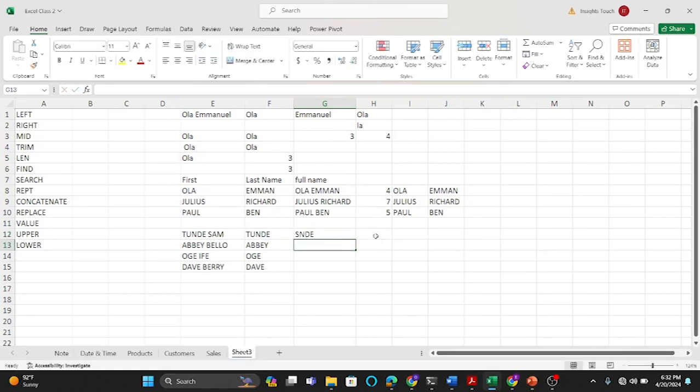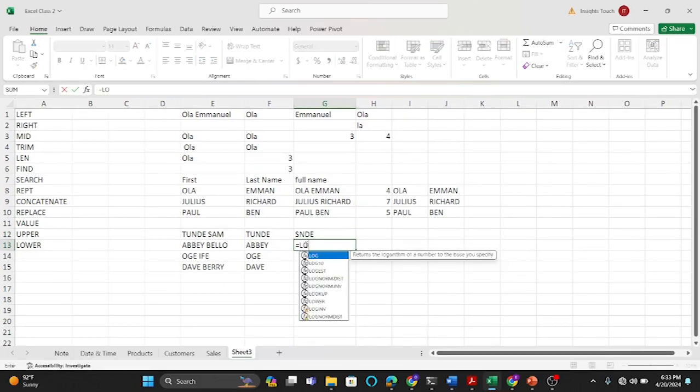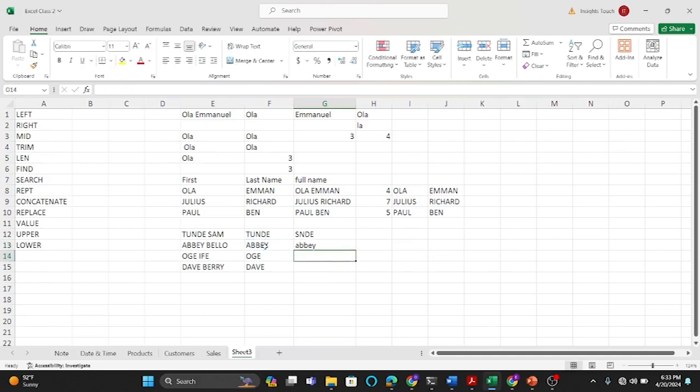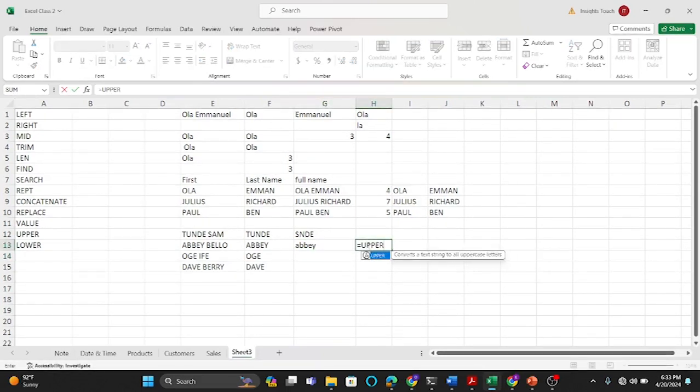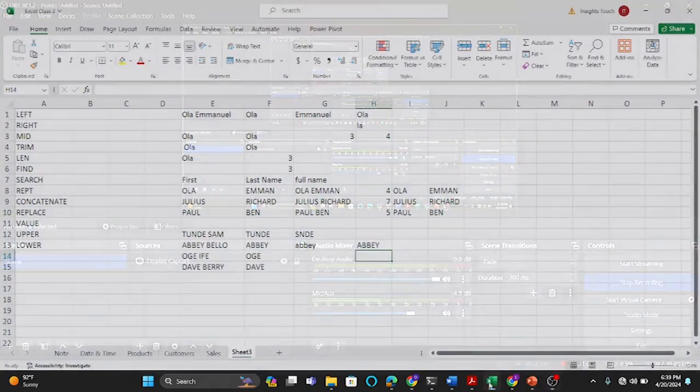The next one we have is UPPER and LOWER, and that one is just converting your text to upper and lower case. Currently I have this text in uppercase, so I can just type equals LOWER to convert it to lowercase and just press enter, and that's that. And I can easily bring it back to upper again, UPPER, and close the brackets, and that's that. So that's all about text functions in Excel.